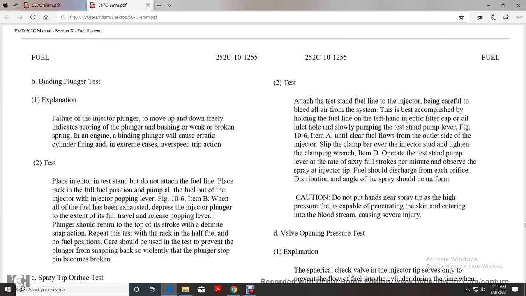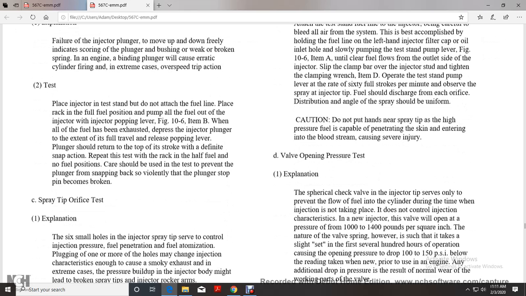The binding plunger test, explanation: failure of the injector pump plunger to move up and down freely indicates scoring of the plunger and bushing, wear, or a broken spring. On the engine, sticking of the plunger causes erratic cylinder firing and overspeed tripping action.